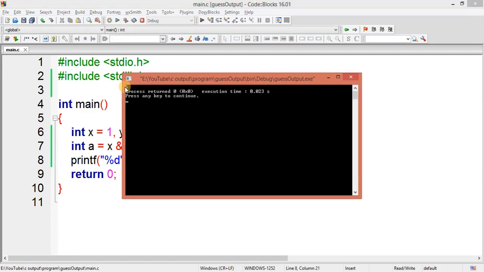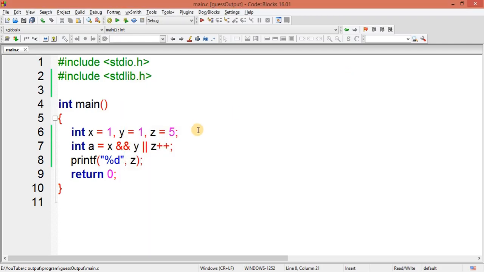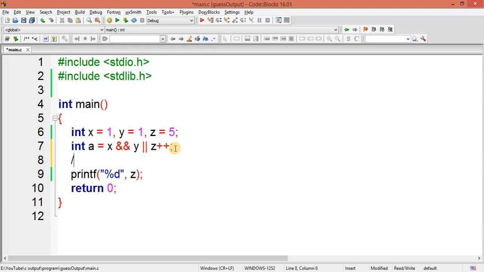So I am getting 5 here. Let's understand how I am getting 5. As you can see here, the value of x is 1, y is 1, and z is 5. So let's start from here.